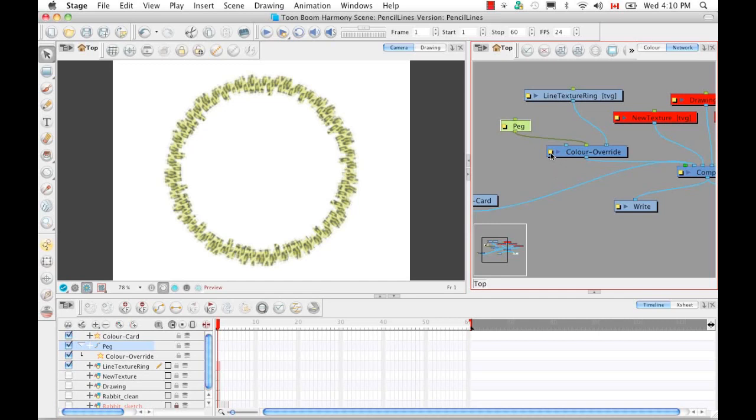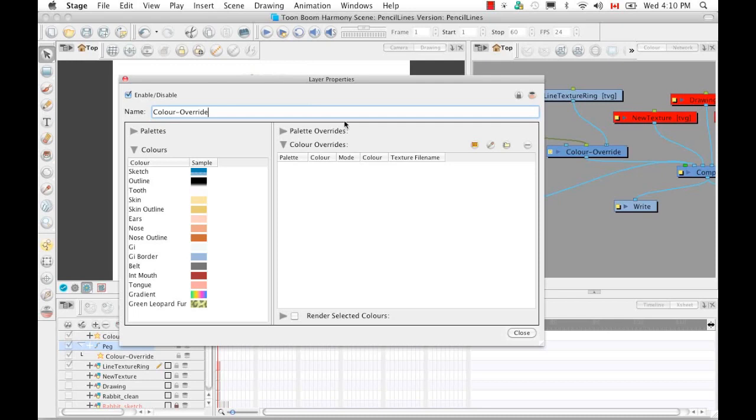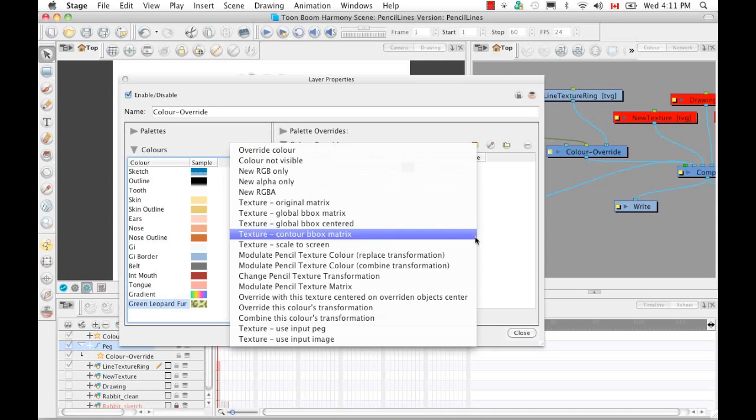So now let's click on the yellow box of the color override module, which will bring up its layer properties. It's a pretty different set of layer properties than most other effects. And from our colors section, we're going to take our green leopard fur fill, so this happens to be a bitmap texture fill, and drag it into the color overrides section. Then what we're going to do is change our mode, and we do this by clicking on this button here, the select override mode. And from this we can select one of two things.